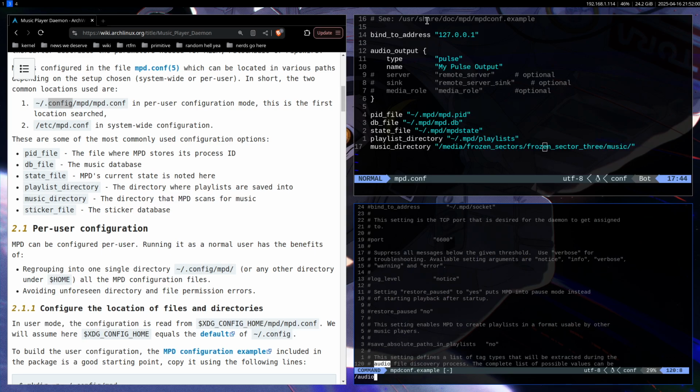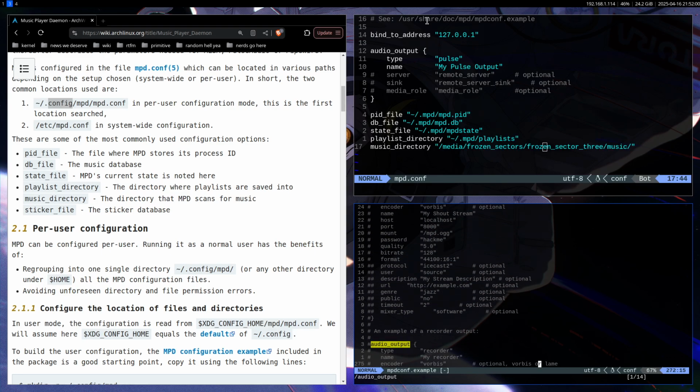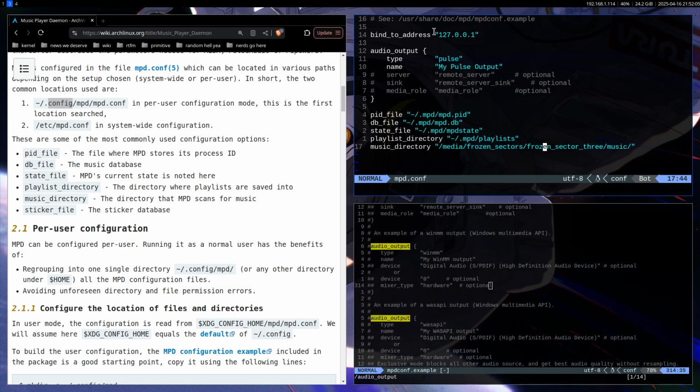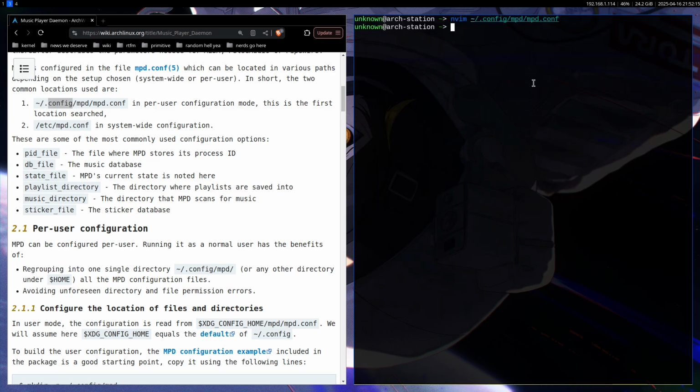And you could go to audio output, for example, and see all of the different audio outputs. Here is the pulse output. The name doesn't matter, by the way. I was questioning myself if it did. No, it doesn't matter. It could be anything. But yeah, this is all.